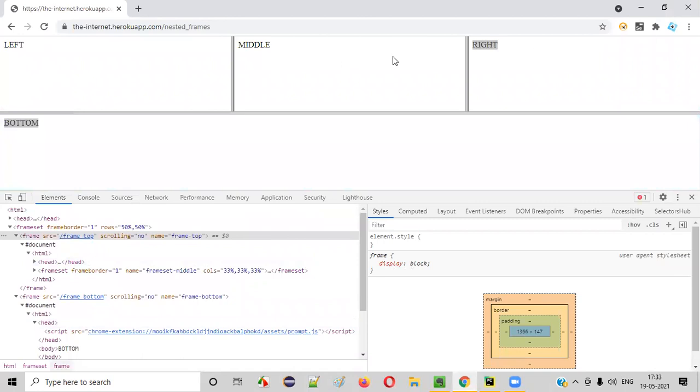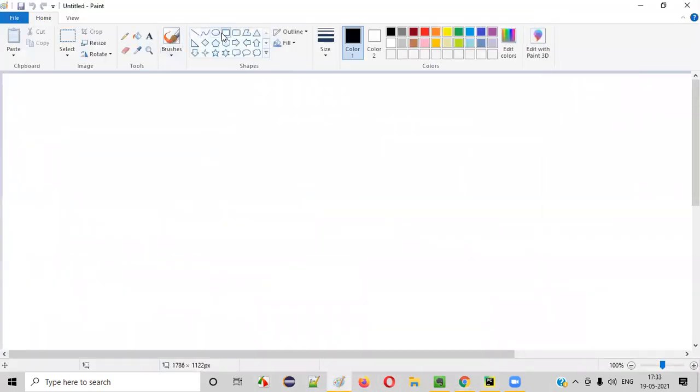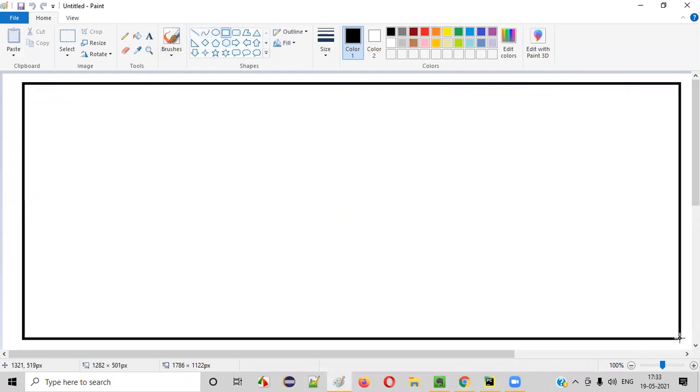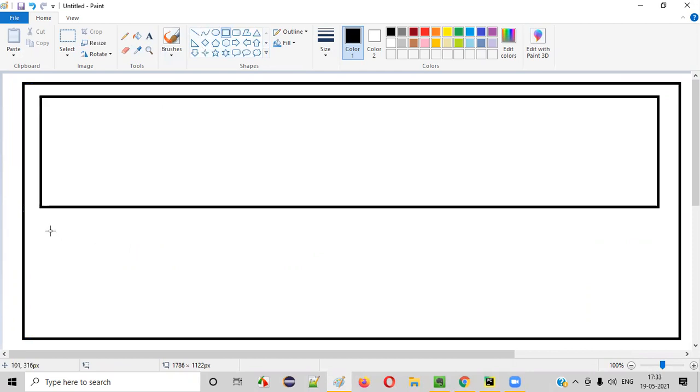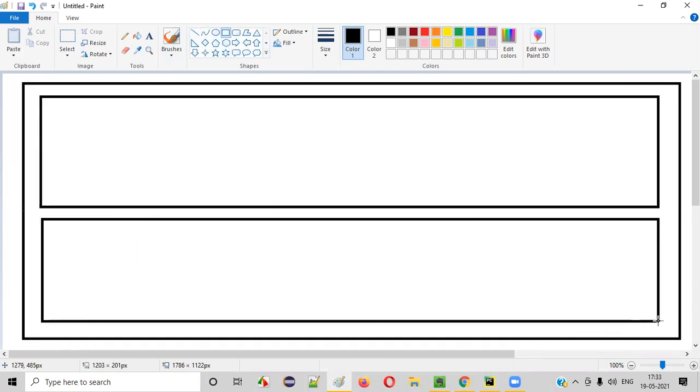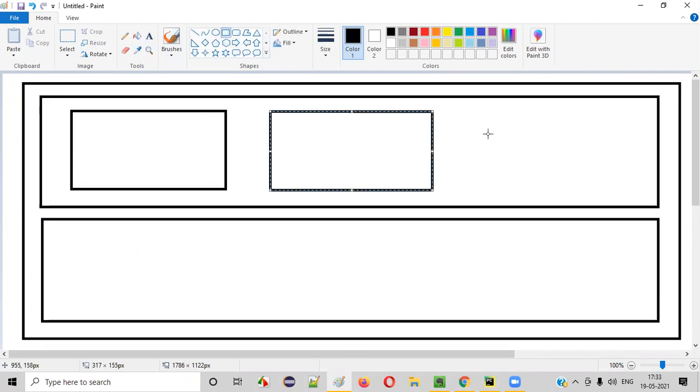But coming to the top one, there are 2 ways, right? This is how the page is structured. Let's say this is a page, guys. Inside the page, there is a top frame and a bottom frame. Inside the top frame, there are again 3 child frames: left frame, middle frame, and right frame. In the bottom frame, directly the frame itself is there. This is the bottom frame.